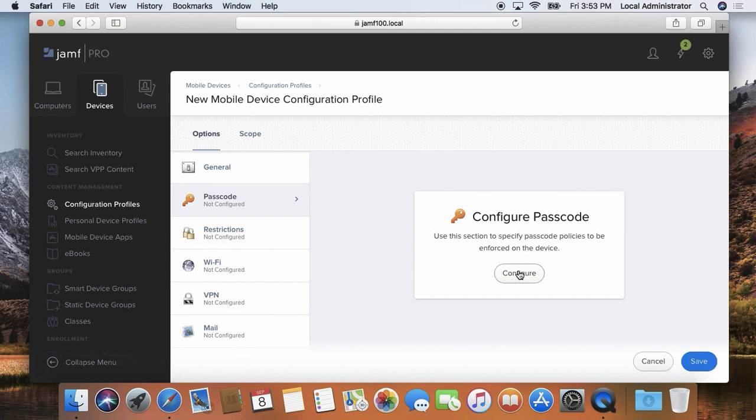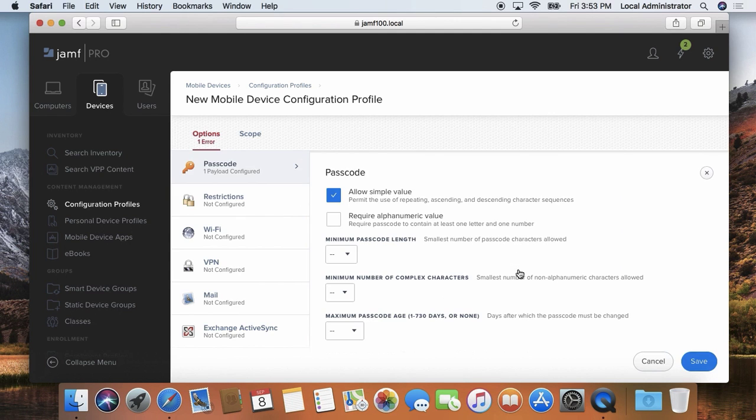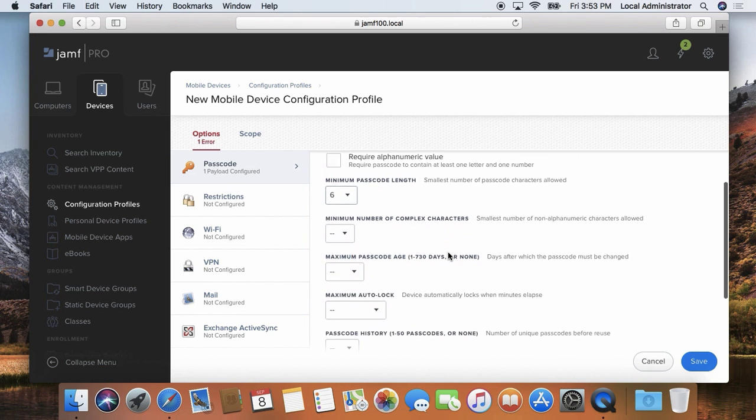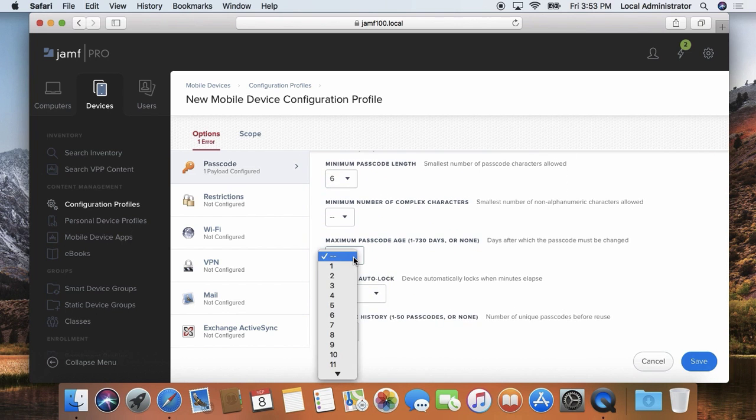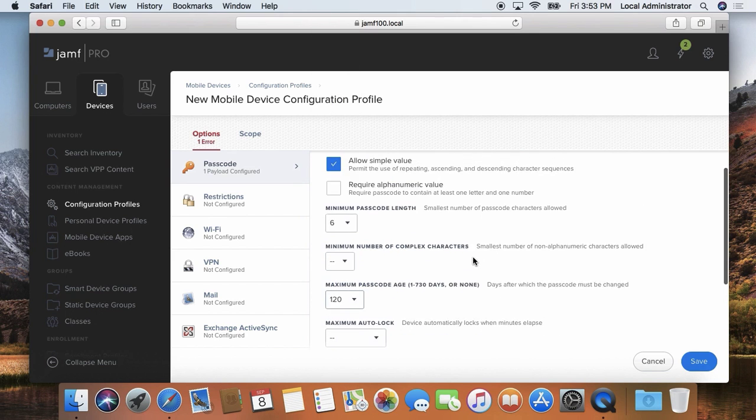By clicking Configure, we can create a passcode policy requiring devices to have a passcode with a specific length, complexity, age, and so on. This will require a minimum passcode length of 6 characters, and maybe require a new passcode after 120 days. Then we need to scope this out, let's say to the Minneapolis building.